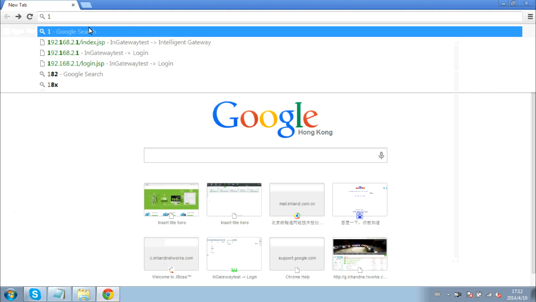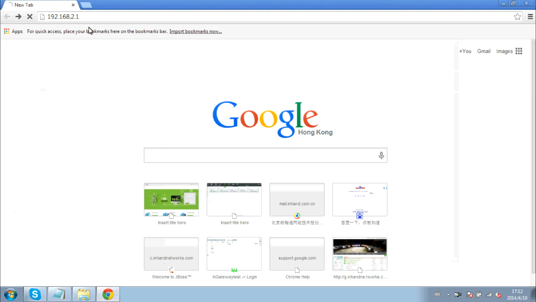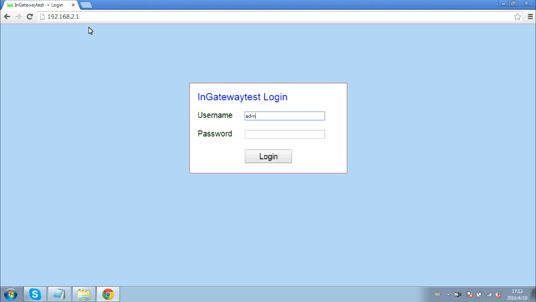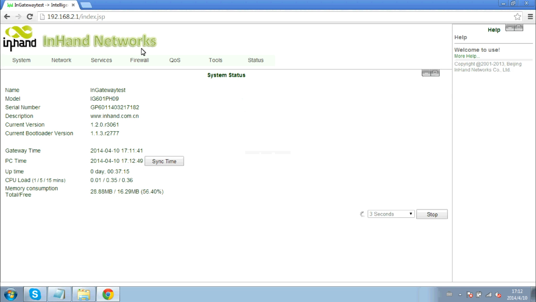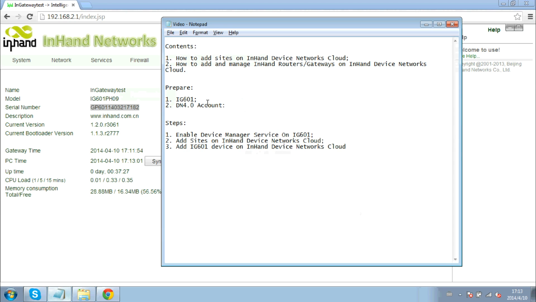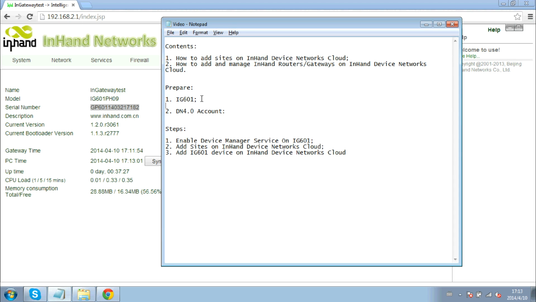To begin, we'll start configuring our IG601 for the DN4 platform. Log into the web interface as shown in our Quick Start Guide, which is available on the website. You'll need to select and copy the serial number of the IG601 because we'll need to use this number to identify the router in the device manager. Just copy and paste it into Notepad and we can continue.